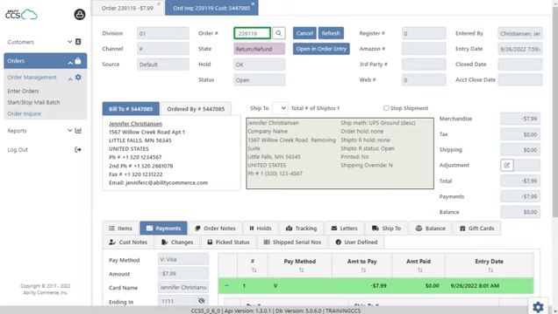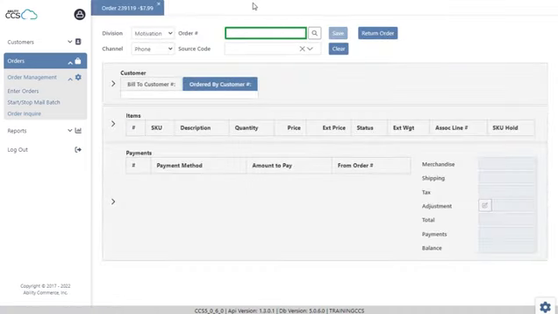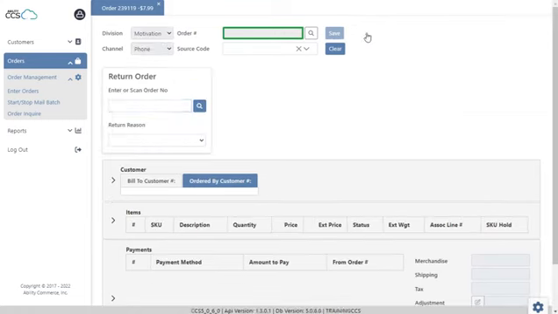Now, in the event that an order was originally made with multiple items and maybe only one or two of those items is actually returned, we have a couple different options. I can either select the Return Order button again and start my order, or I can choose to do the return order a different way. So I'm going to walk you through both ways. First, we're going to do the Return Order button.